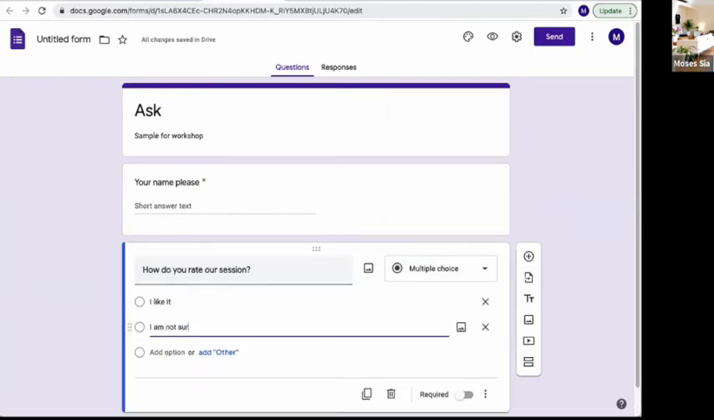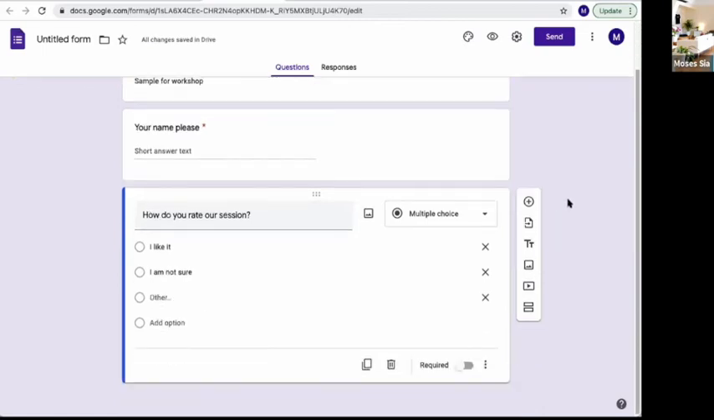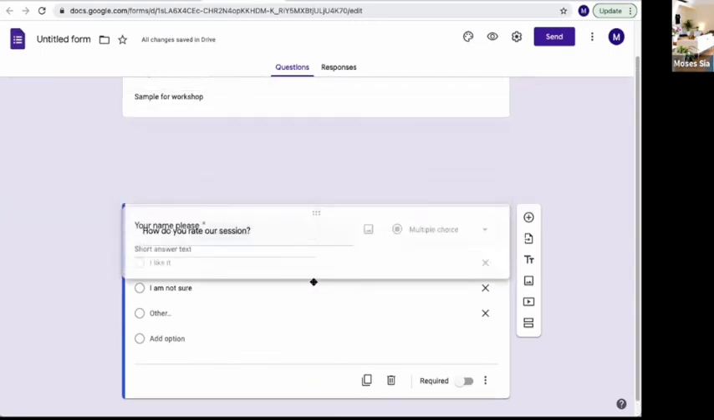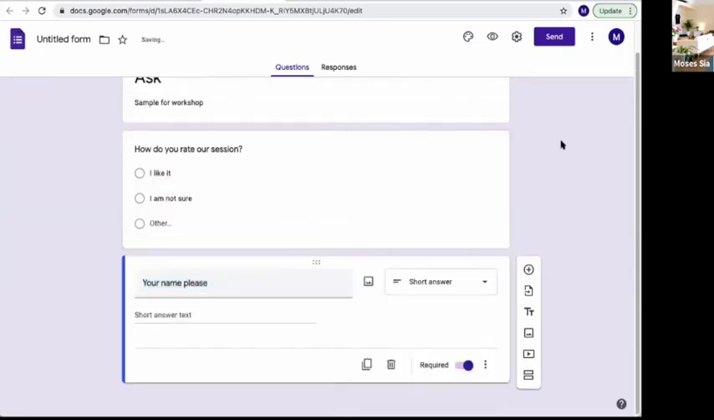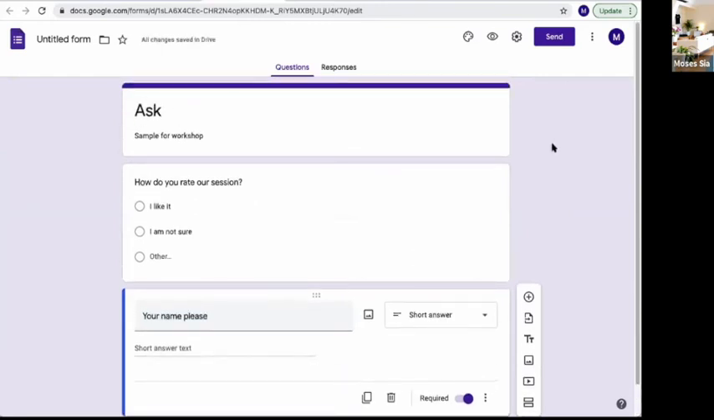I am not sure. Okay. And then if you add other, then they actually would be given this option to type in some other answers as well. Okay. So after you have done all your questions, then you say, actually, I want to ask opinion first. I don't want the name first. Then all you need to do is go to the middle here and you can drag and rearrange. Beautiful. Okay, that's all. Simple one.